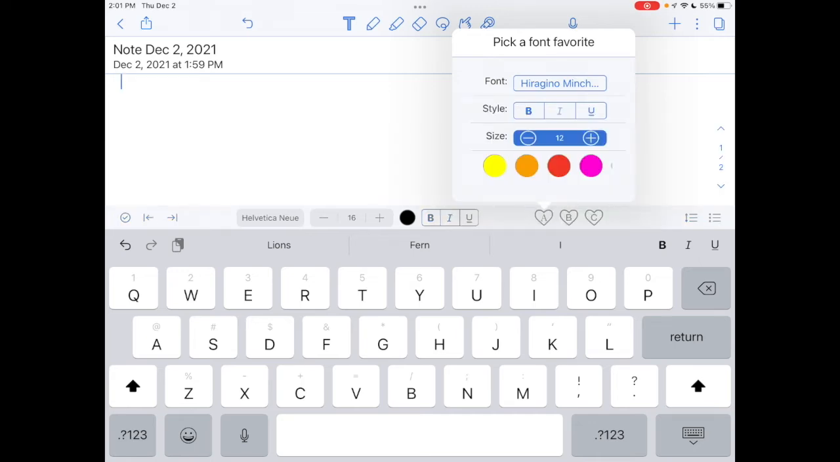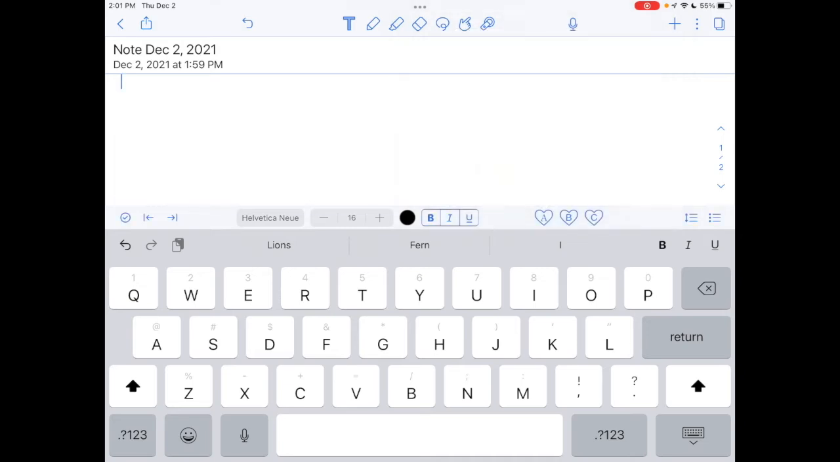And here's where you can pick a font favorite. So you can change the font, the style, the size, the color. You swipe through, you can see these different colors. And then each time you come in, you tap that A, that B, or that C, you'll have 3 different font favorites, and you don't have to always keep going in and changing the format.